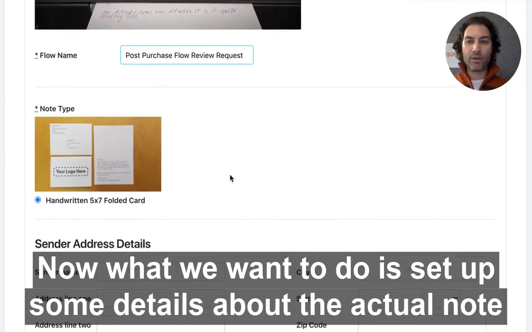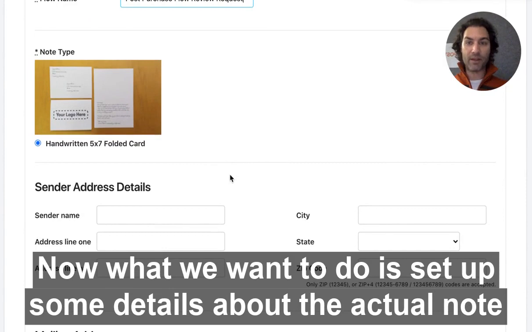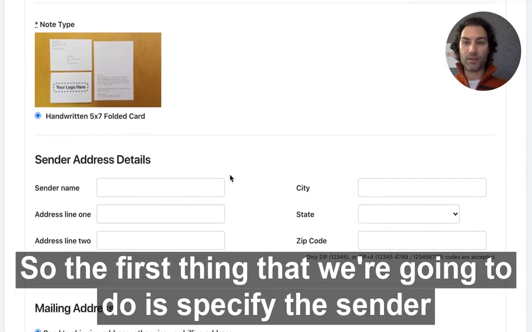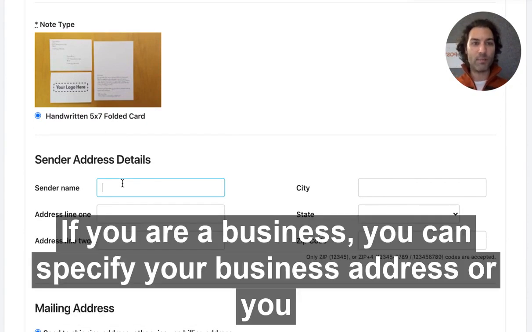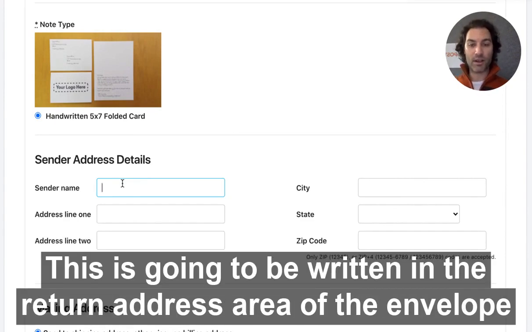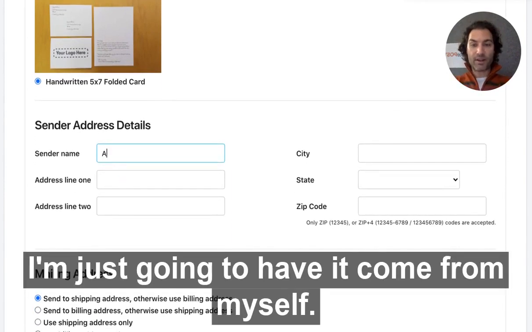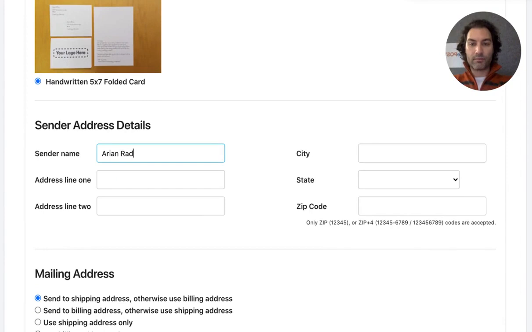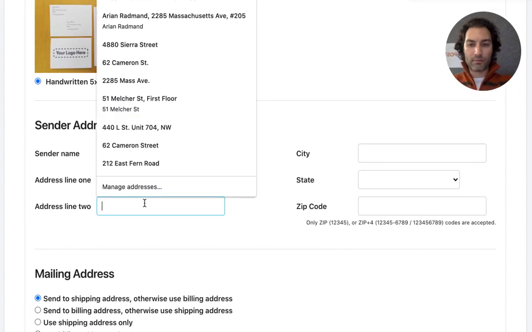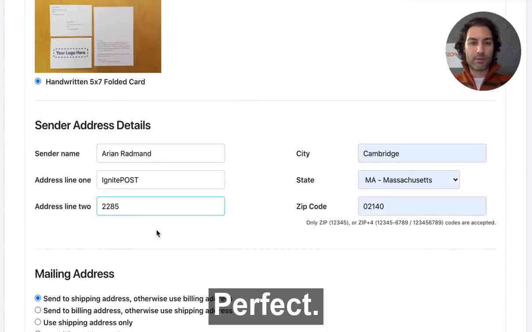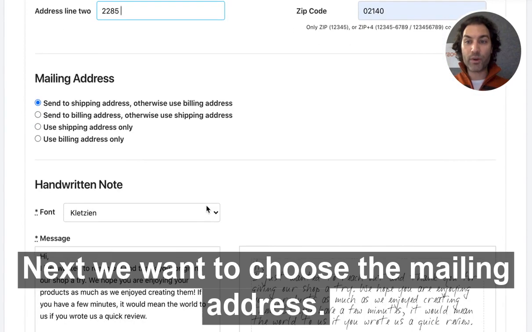Okay, now what we want to do is set up some details about the actual note that we're going to send. The first thing is to specify the sender address. This is our return address. If you are a business, you can specify your business address, or you can leave this blank. This is going to be written in the return address area on the outside of the envelope. You can specify this to be anything you want. I'm just going to have it come from myself. There we go. Perfect.